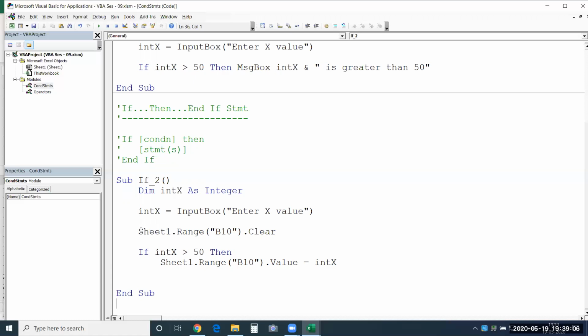So why am I using it? So that any previous value that was printed there on the sheet should be cleared even before I print it freshly. That happens only when the condition is true. Okay, so let me give this. It should be printed in text value.